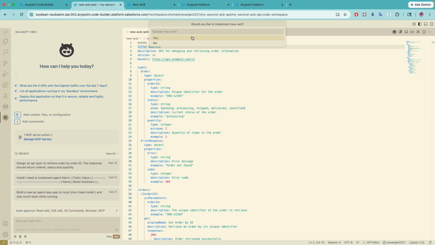Now, as soon as we publish this into Exchange, it is showing you an option at the top. You have to get familiarized with Visual Studio Code, because sometimes we don't see this option popping up at the top center of the screen. It is asking, would you like to implement this API spec? I'll say yes, why not? And it is asking me to choose a project name. I use the same name that I have given and press enter.